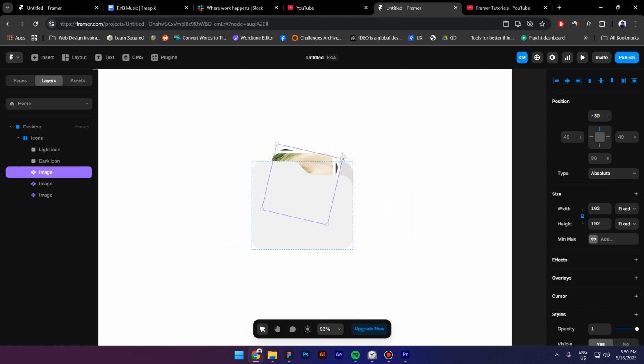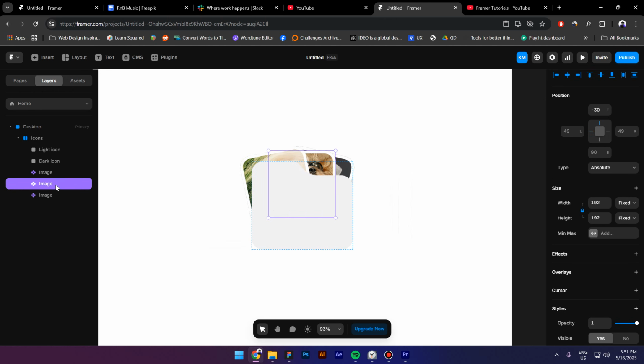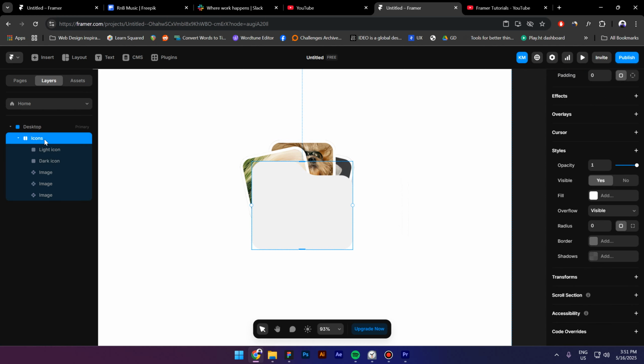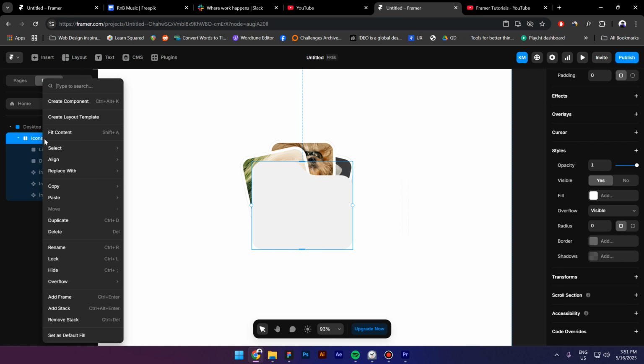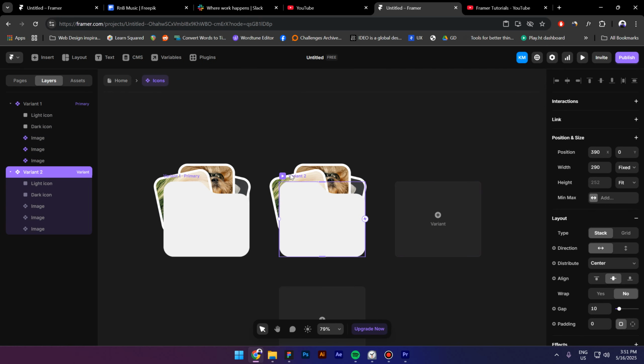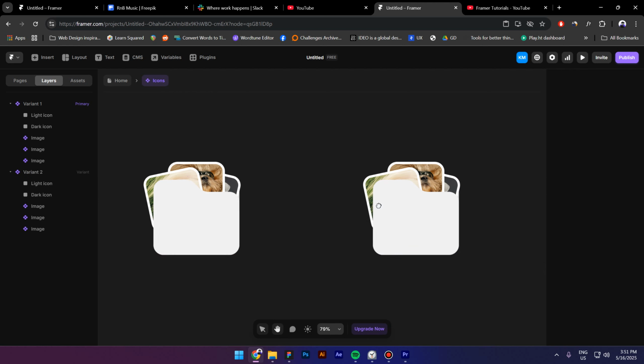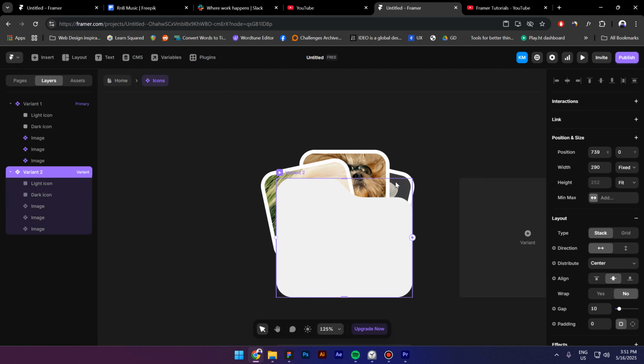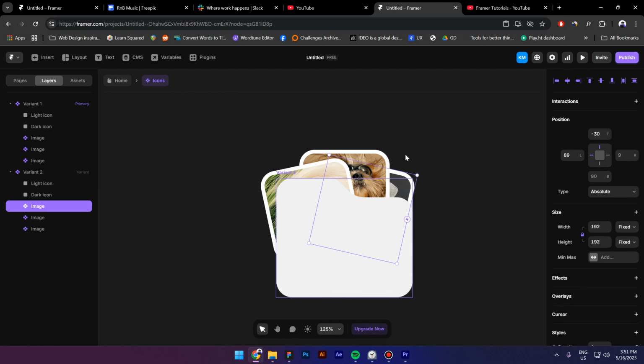Now I will rotate this one and move it to the right, and this one move it to the left, and this one I will move it up a bit. This looks good. Select the icons stack, right click, create a component, create a new variant, move it further away. Now I will move those images outside the folder.